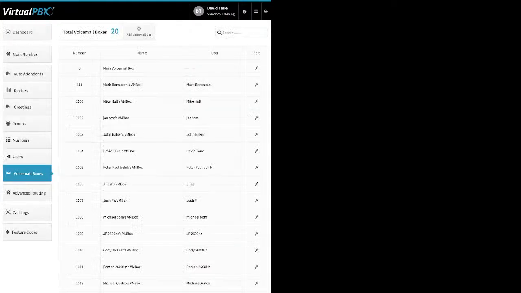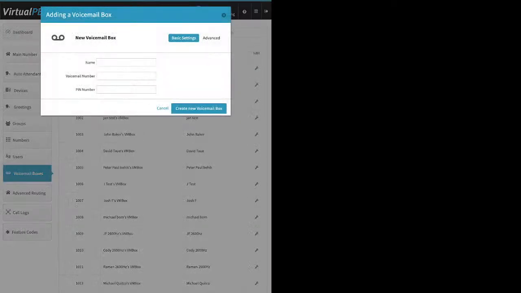Voicemail boxes. This shows your voicemail boxes on the account. Anything that has an entry here in the user column means it's a user voicemail box. You can create your own voicemail boxes up here at the top. Just give it a name, then a voicemail box number, and then a PIN number. Click on Create a Voicemail.